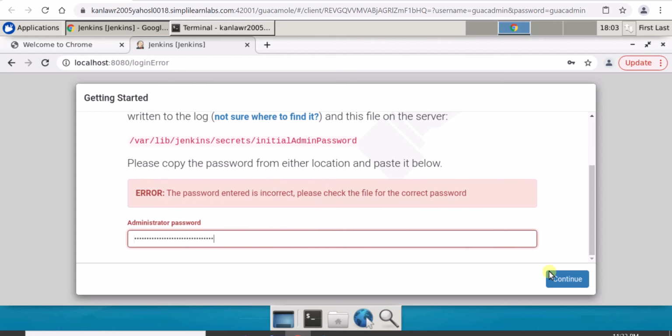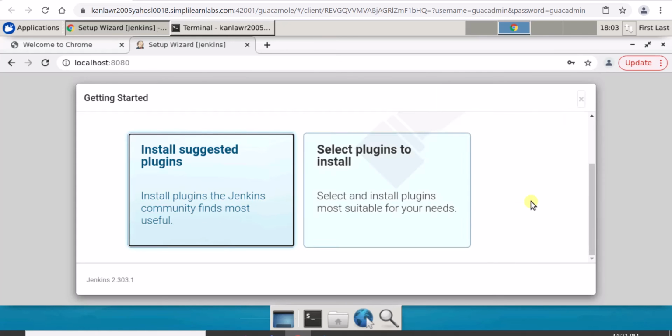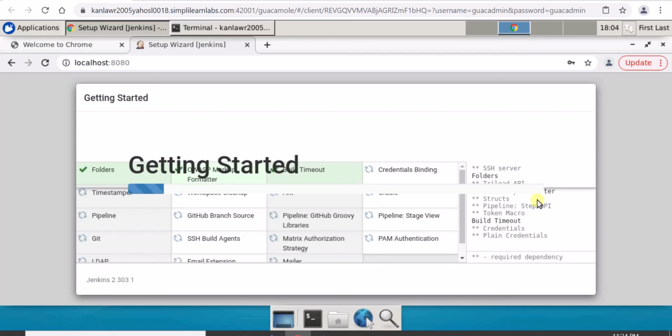Paste. Continue. I say no thanks because I don't want to save this administrator password. It's always better to click install suggested plugins. You can even go for select plugins to install, but install suggested plugins is the traditional method where you will have less worries because you may not know what the important plugins are. Later, once Jenkins is up, you can go and install manually the extra plugins whichever you want. So as of now, we click install suggested plugins and let's wait for some more time.